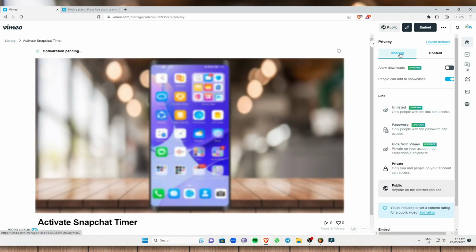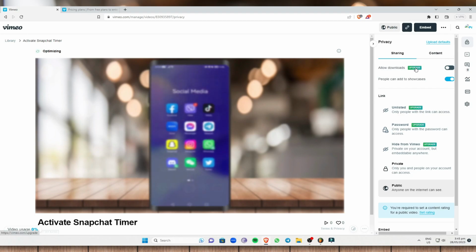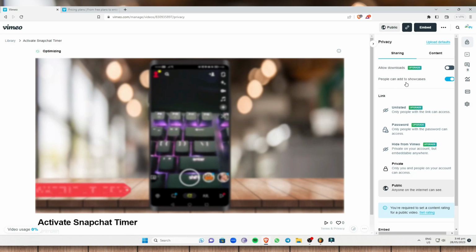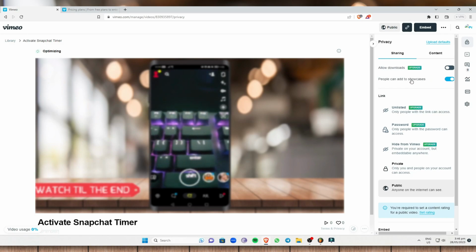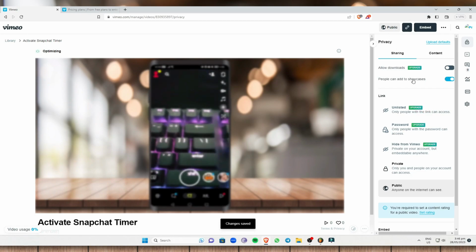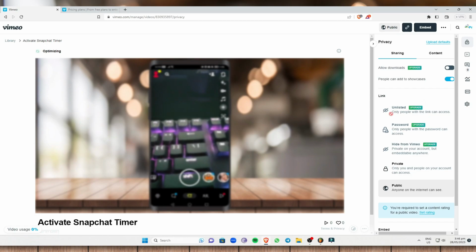So under sharing right here, you have the option to allow download. So if you want someone or some other people to download your video, all you have to do is toggle this one on, but it requires the upgraded version of Vimeo. And you have people can add to showcases. You can actually toggle this one on if you want to, or if you don't want to do that, just toggle this one off.